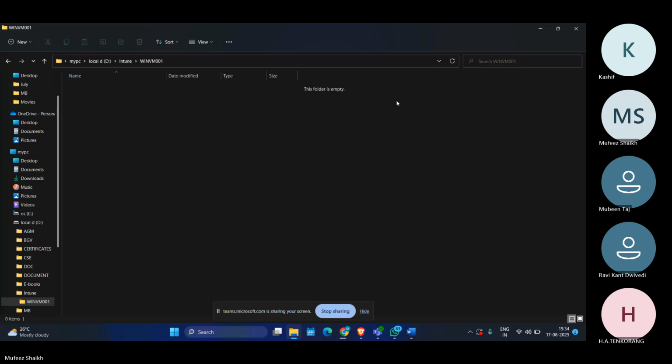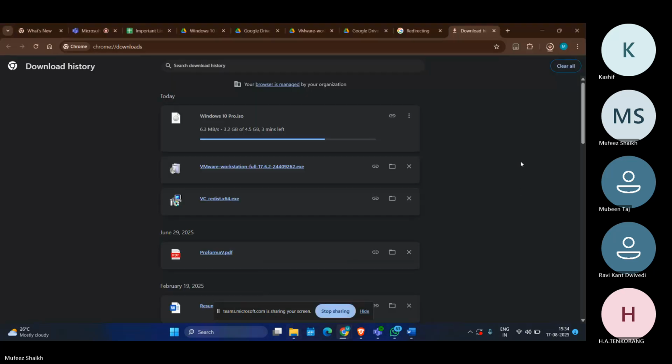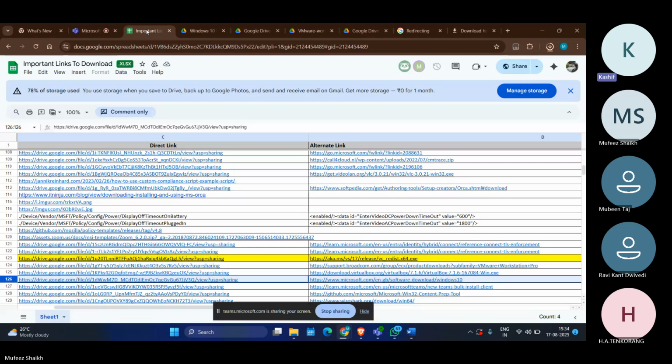Now, what is the status of this Windows 10 download? Almost done, 3-4 minutes remaining. In the meantime, let's download one more thing, and that is the logo. Scroll down and search for logo.